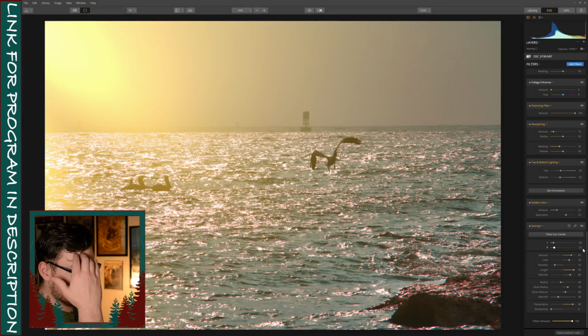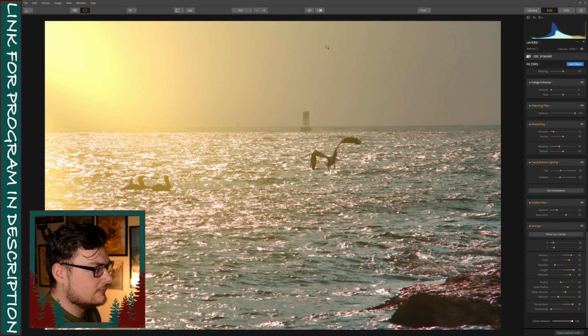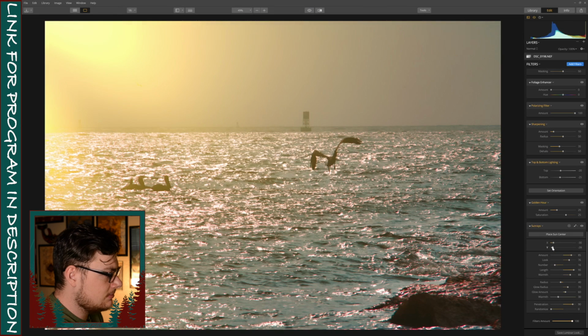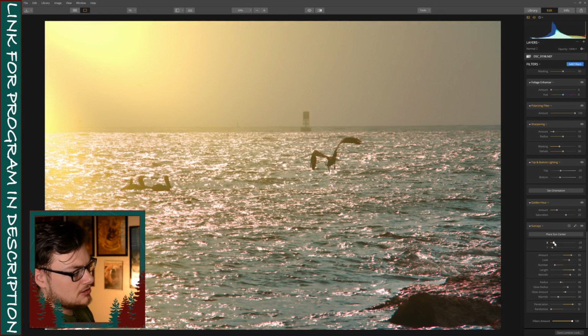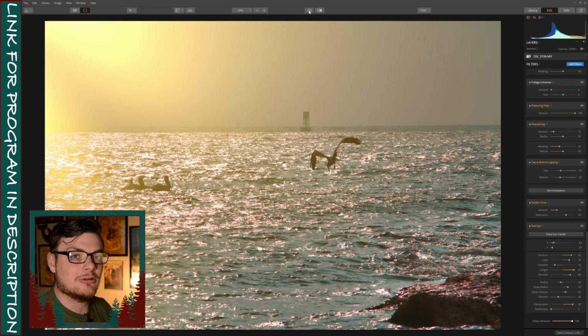Just to try to see if that helps more give the effect that we're going for here. It's not bad. I'm going to just raise that up a little bit. Maybe bring it back over. I don't think that's too bad. That's pretty good for a non-golden hour photograph to a golden hour photograph.